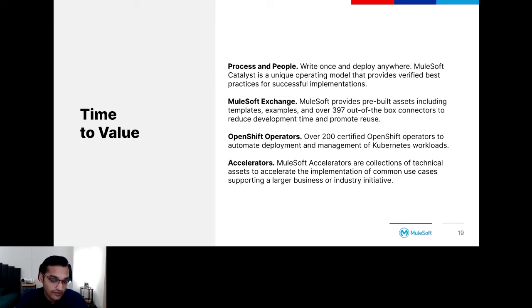So you can just think of OpenShift as a wrapper on top of your infrastructure, and once you deploy Runtime Fabric on it, all of the aspects of MuleSoft, whether it's an accelerator or any other product, work analogously on this entity as a whole.